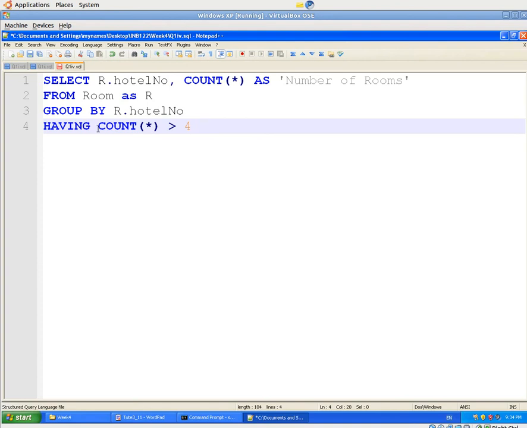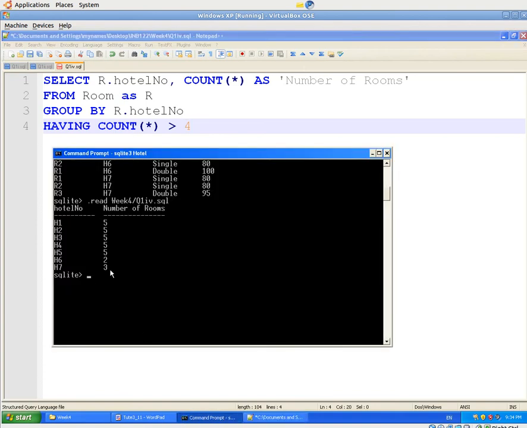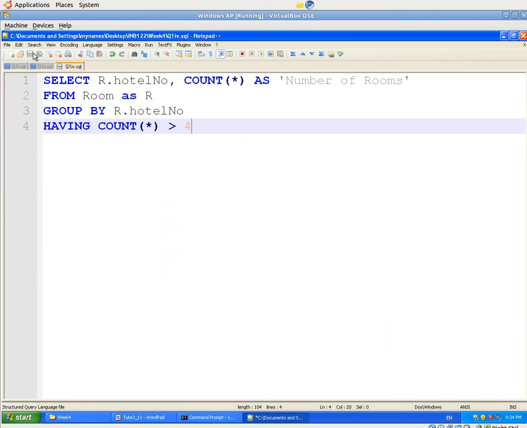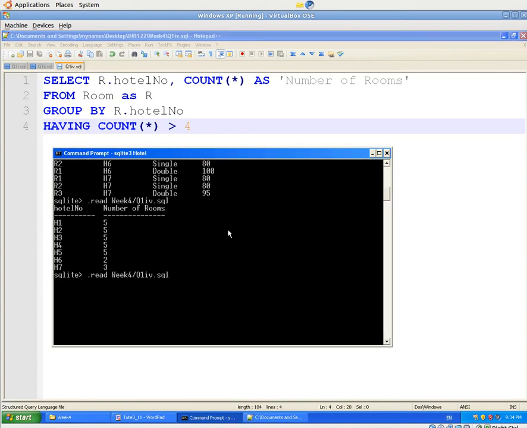What will definitely work is this statement that we've got here, having count of all, which represents in this case number of rooms, greater than 4. Having a look at the results, obviously all the 5s are going to remain there. The 2 that are going to be filtered out are the last 2, which are H6 and H7. So let's just save this. We'll run the query.